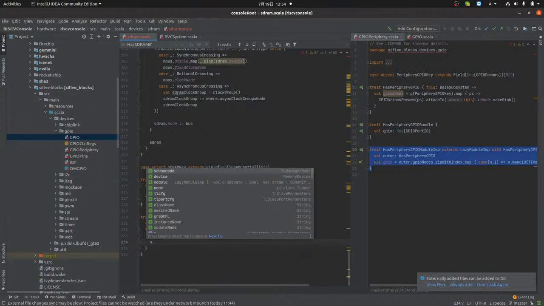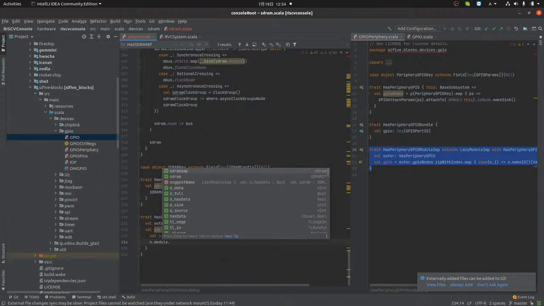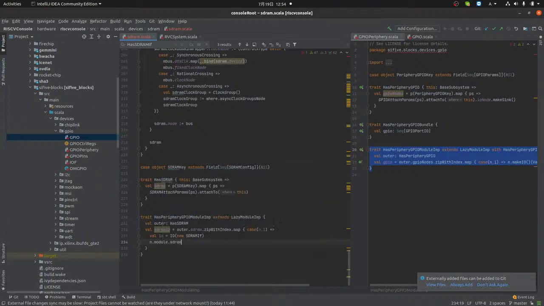And SDRAM node, no, make me model dot SDRAM is connected to the IO that we just created, and we return the IO to be exposed, and that's it. Now this is not has periphery PPIO, this is a has SDRAM model implementation.